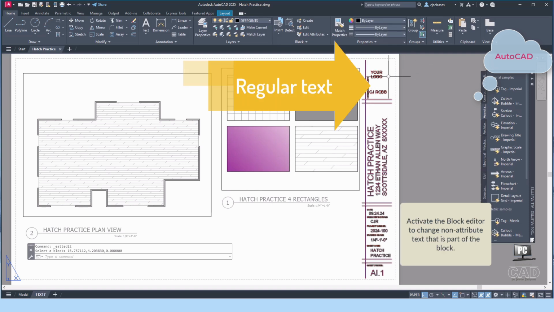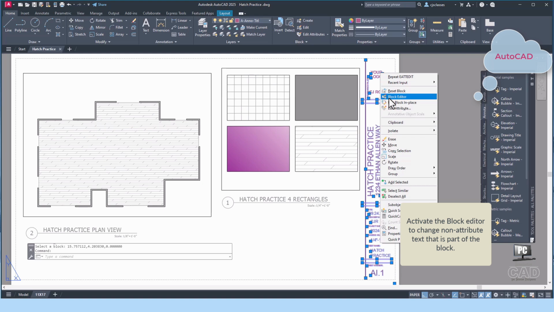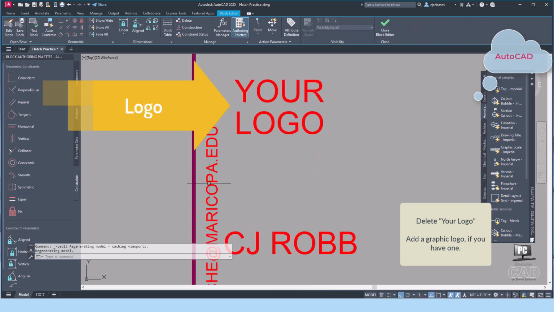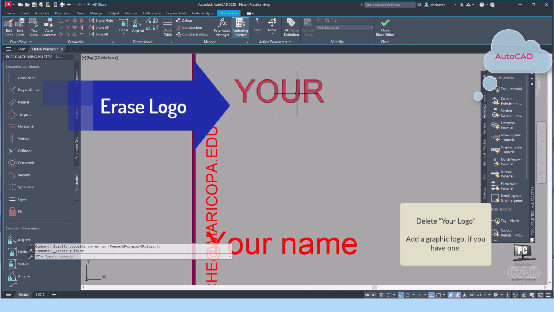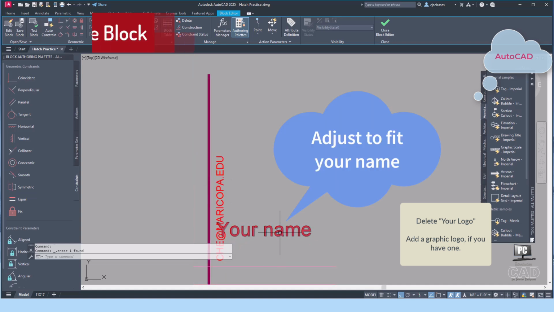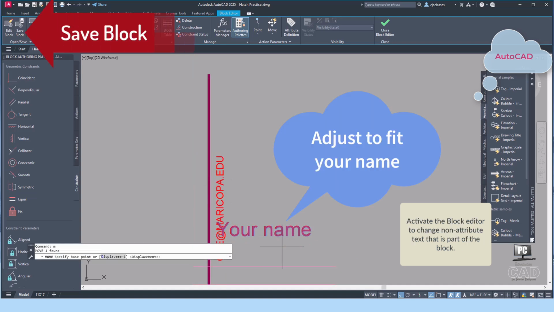You will need to utilize the block editor command in order to change the name and email address to your own, since this area is not attribute text. If you have created a logo, replace the text "Your logo" with the logo graphic. If you do not have a logo, you may erase the tag for the logo in the block editor. Save any changes you make in the block editor.